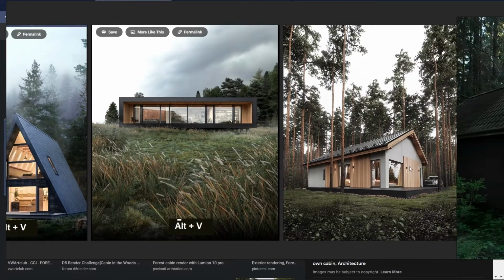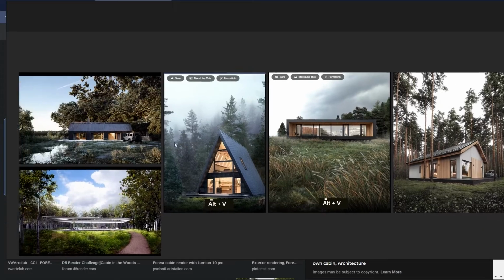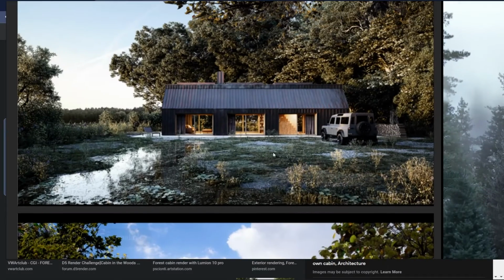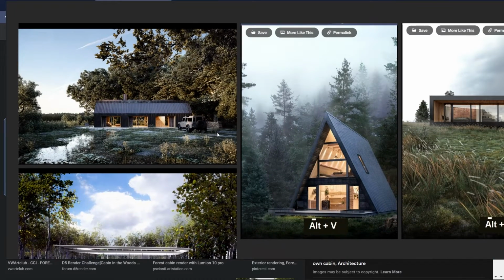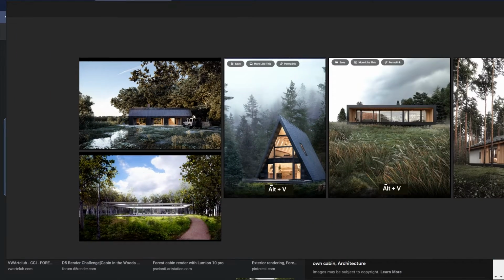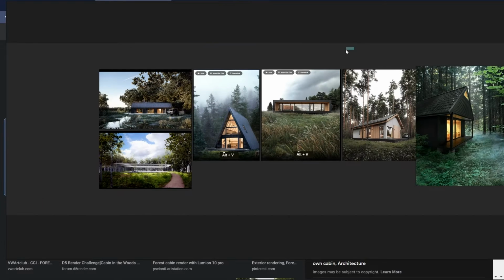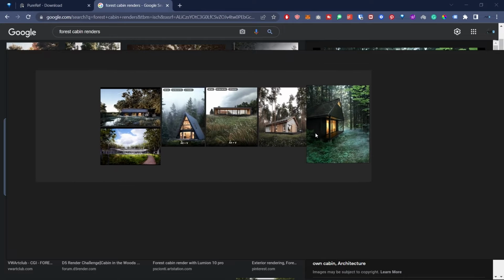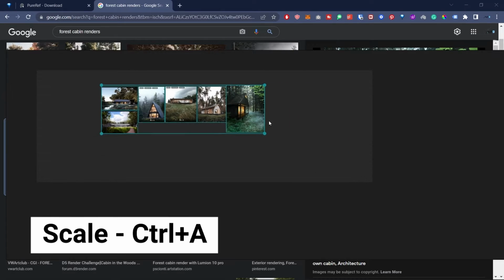So we have a nice camera angle here showing the sky. There's a pathway here. There's also some water bodies. So we can sort of try and implement all of these elements in our render. Now what I'll do is I'll sort of minimize this. You can also press Ctrl A and then make it smaller together.